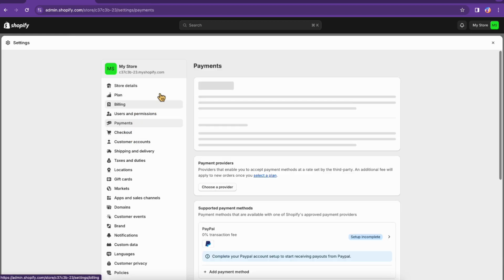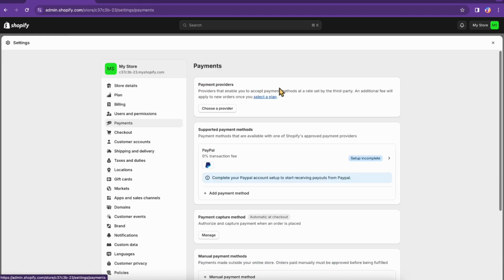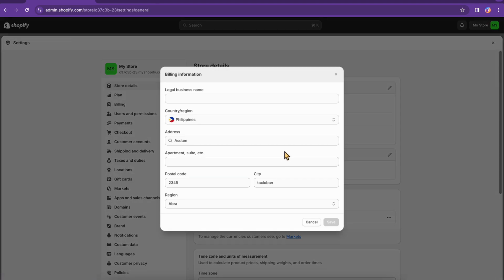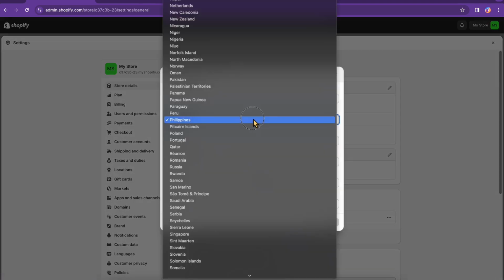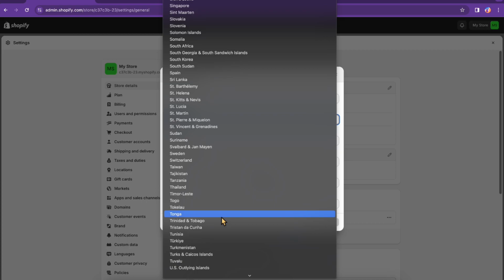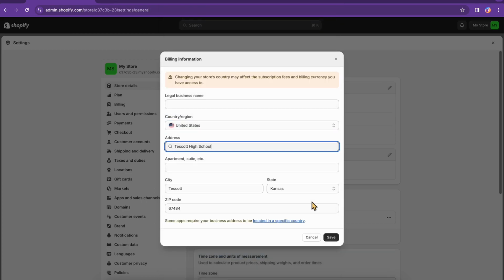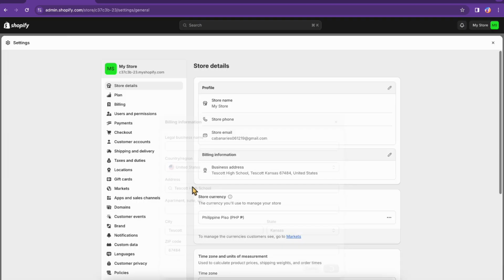Now, depending on your region, the Shopify payment option might not be readily available. If you encounter this issue, do not worry. Simply navigate to Store Details, proceed to Billing Info, and switch your region to either the United States or the United Kingdom. This ensures a smoother process. Once you have made the region switch, you will now have access to Shopify Payments.